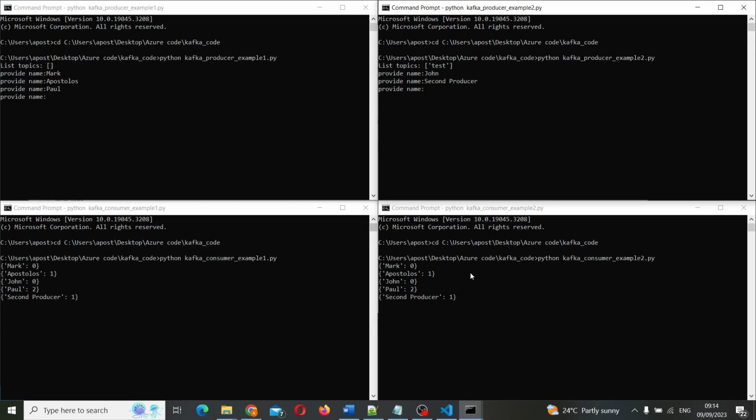But what happens, this is not very scalable, right? Because imagine that you have loads and loads of data and you have two consumers reading from the same partition. So what we have to do here, if we want to scale our application, we have to split the topic into partitions, and each consumer would read from a different partition.